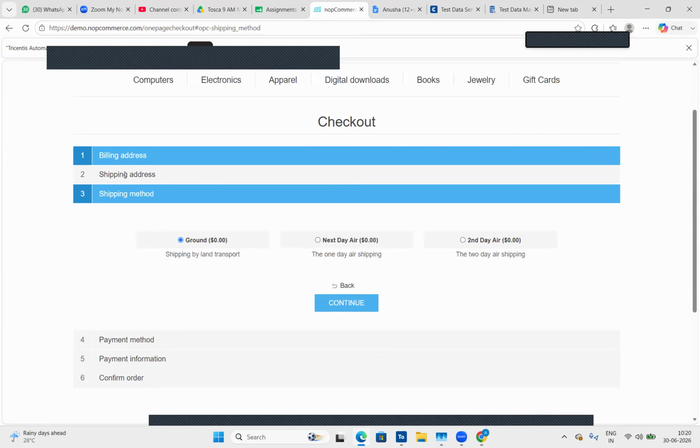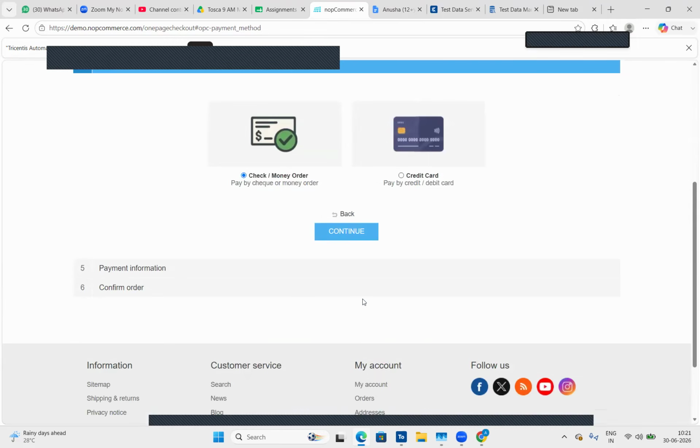Once you enter continue, the shipping address is also captured, because in the billing address there is one option, and at that option level the shipping address is also captured. So here, shipping method: ground, next day air, second day air, then continue.